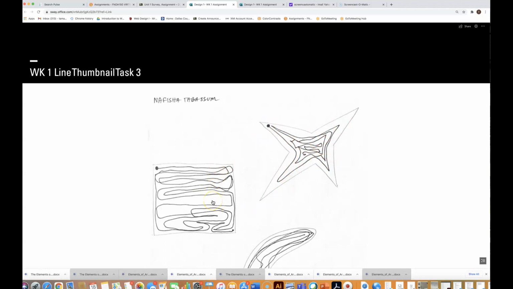And what's really, really interesting about this, I want you to really look at this. Look at all of this, it's called negative space here. Look at all these shapes that are created. That's the whole exciting thing about this assignment.